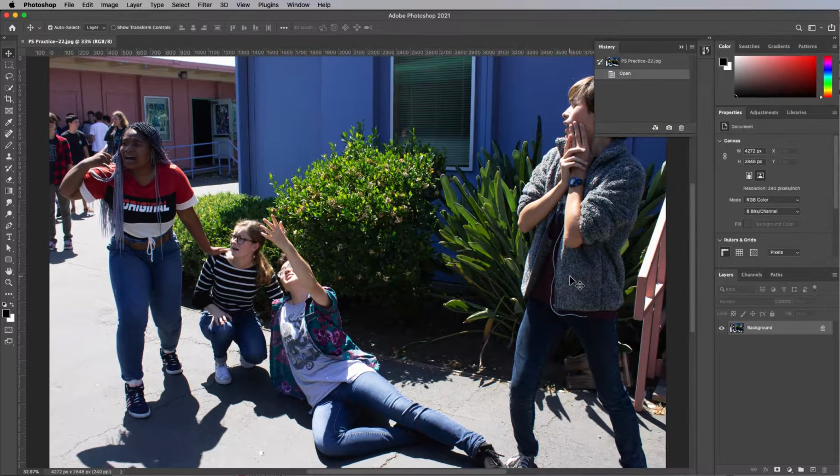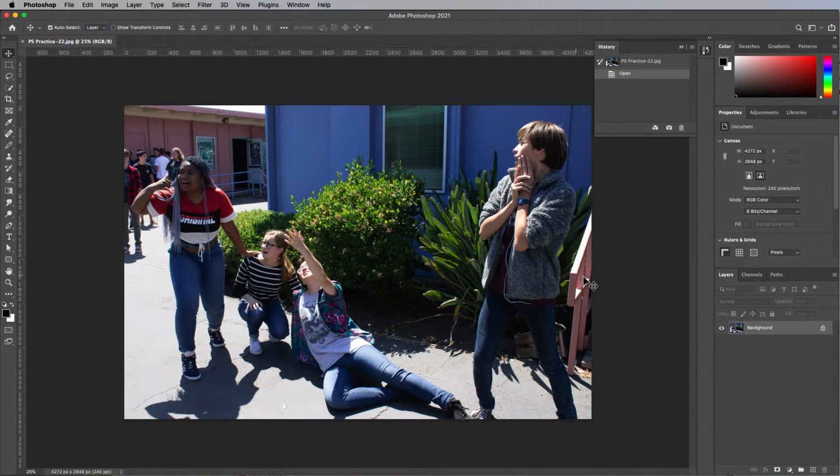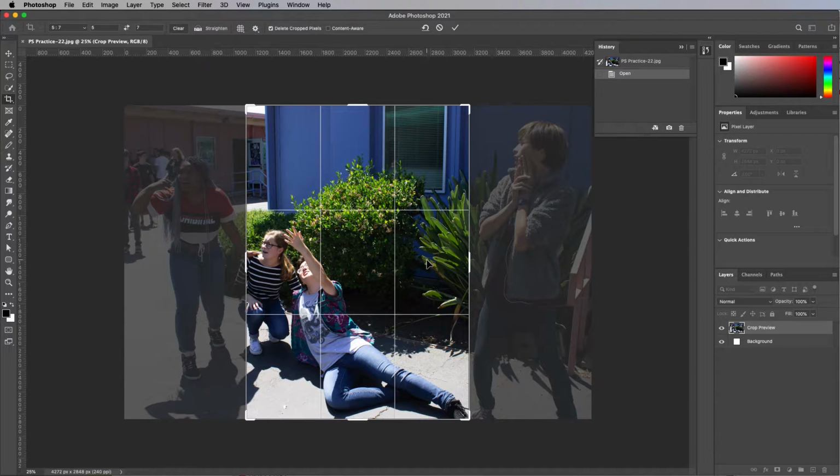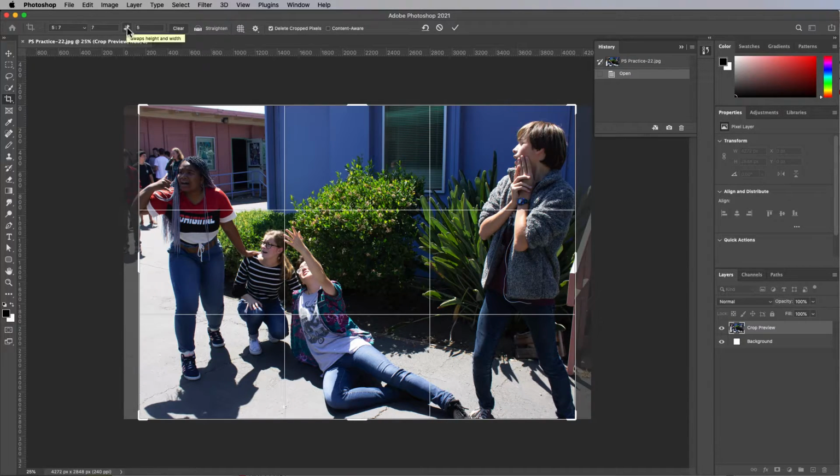Command 0 if you need to, or Command minus just to shrink it a little bit. Okay, so let's crop this one a little bit too. Let's just say we want a 5x7. So crop tool, choose a 5x7 ratio. And let's rotate that. What if you want to rotate it? Well, take this guy and flip it. So now it's a 5x7 landscape, basically.